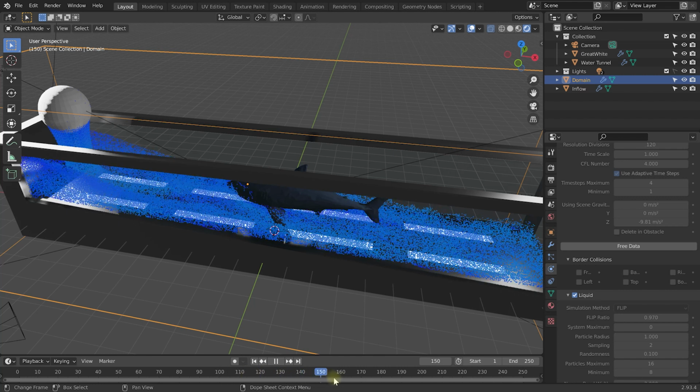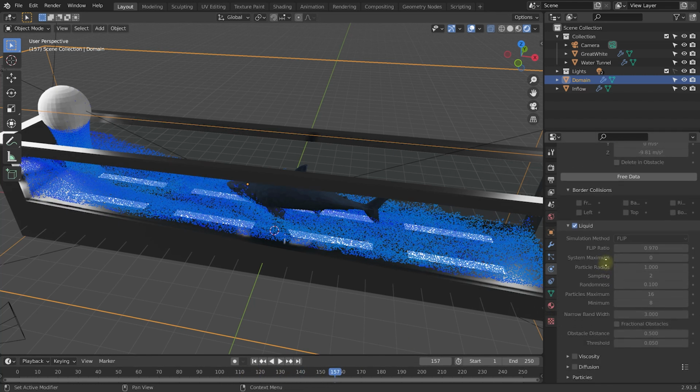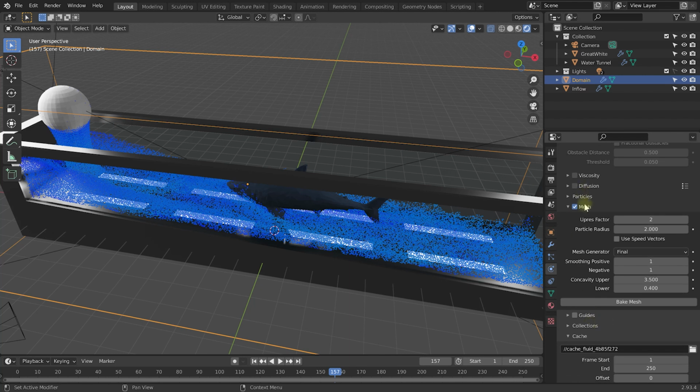Cool, all of our particles are back. And now let's come down to the mesh option. In here, you should now be able to bake mesh. Just leave everything on default. Let's simply hit bake mesh. And again, that might take a little bit depending on the power of your computer.